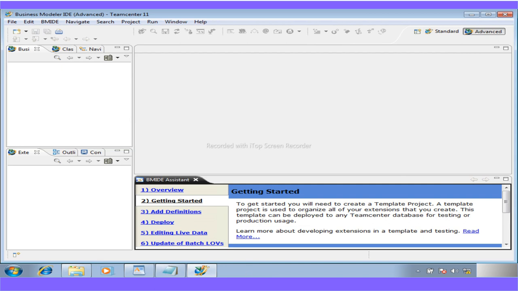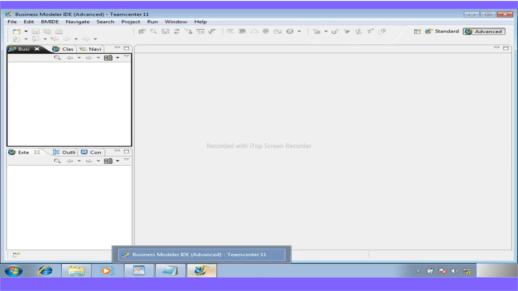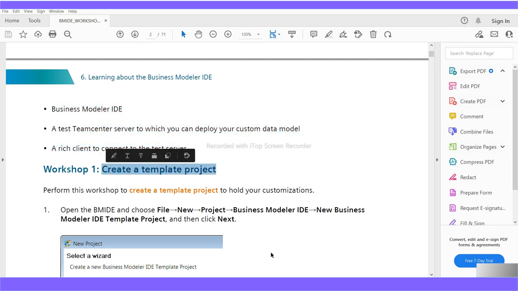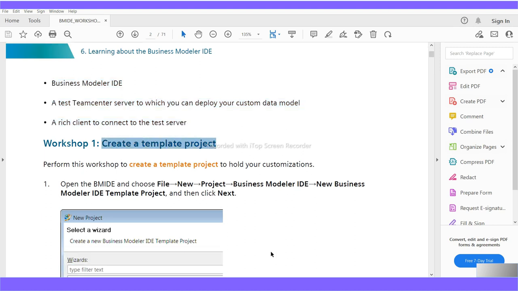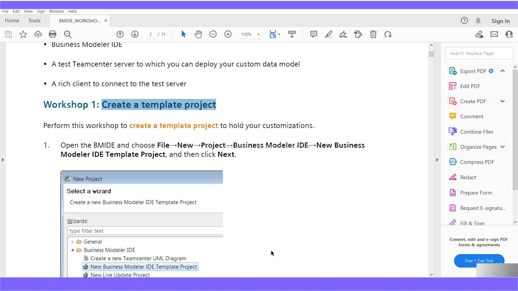Now we'll actually start this workshop activity. The first thing we are going to start with is creating a template project. Any activity you perform in BMIDE requires one project. In that project you create item types, properties, LOVs, rules and all that.